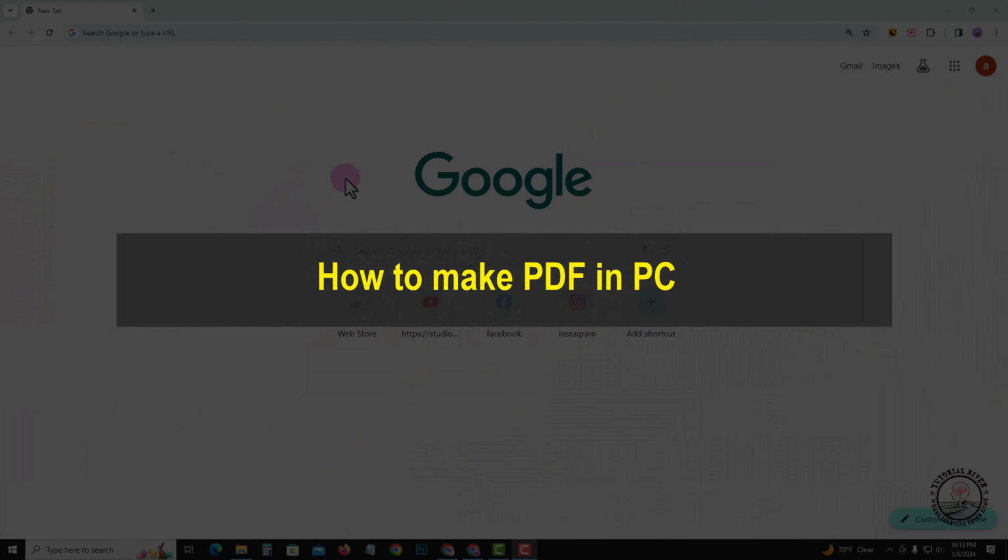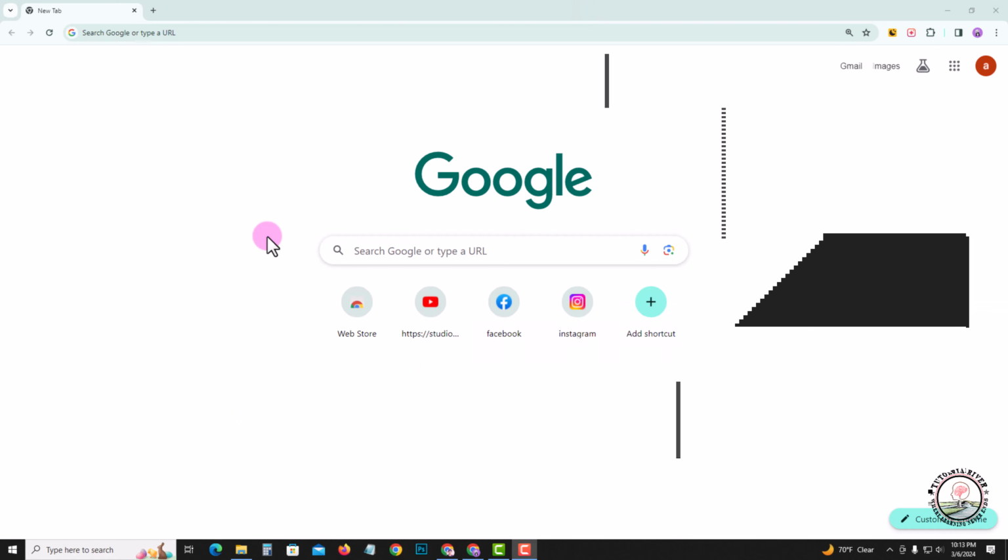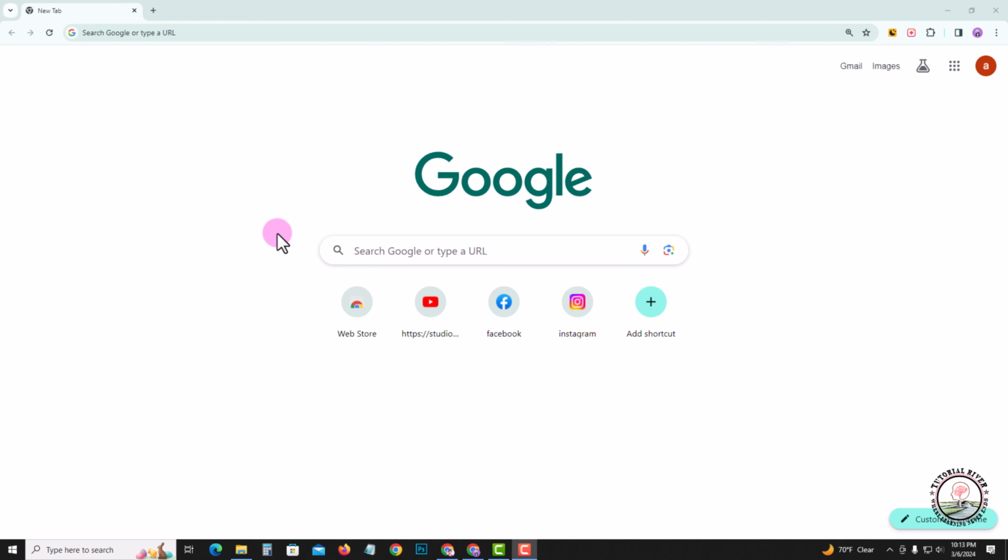In today's video I'm going to show you how to make a PDF file on a PC. Now I'm showing a very simple method. This method needs no software. It's totally free and safe.